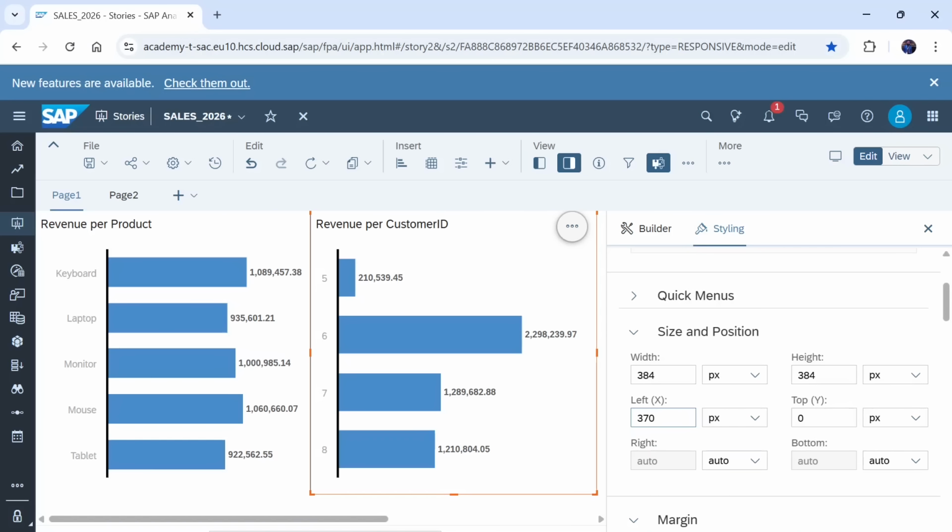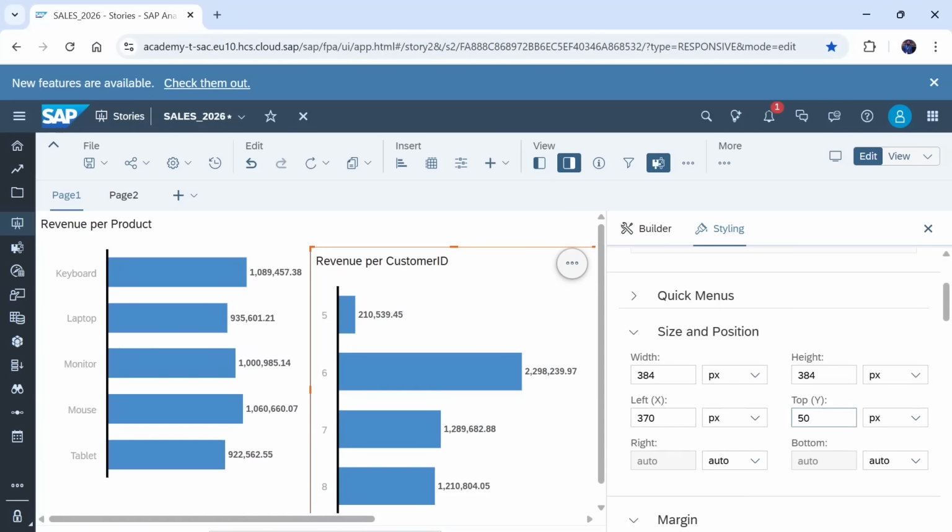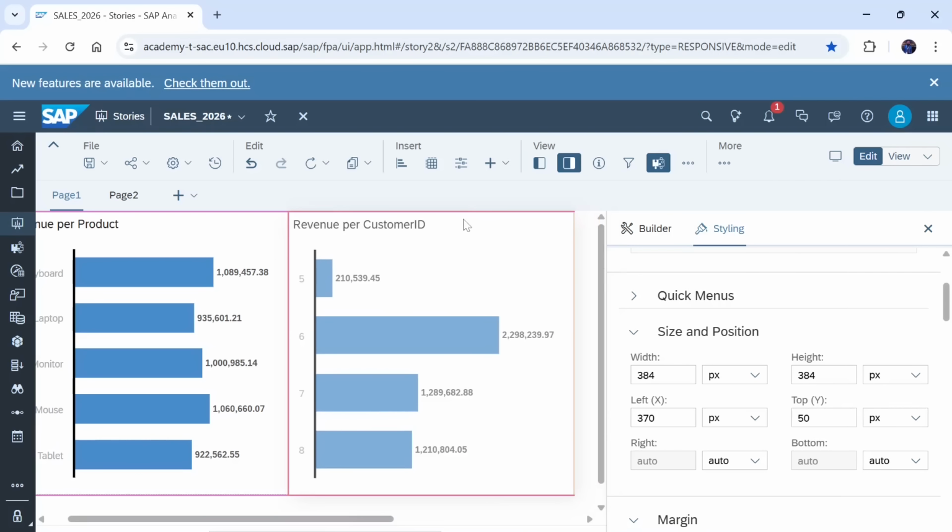Same as it is. Another thing is, if I want to change the height of the position, so let's increase. If I increase to 20, it changes its position from the upper side. I can also increase to 50, so it changes its position accordingly. So let me make it clear, here it is.